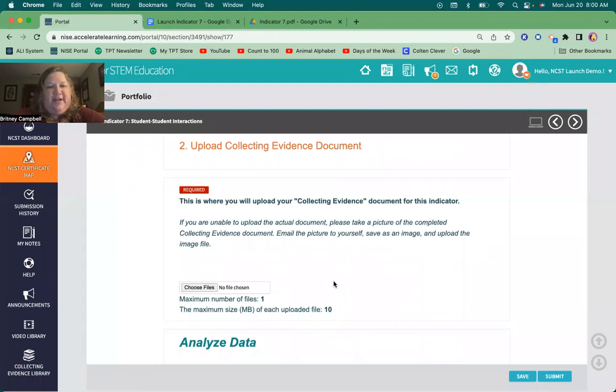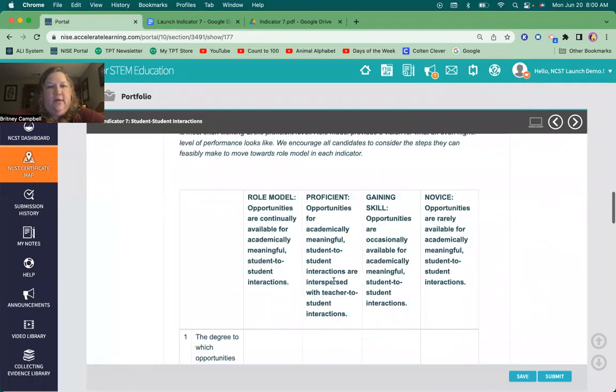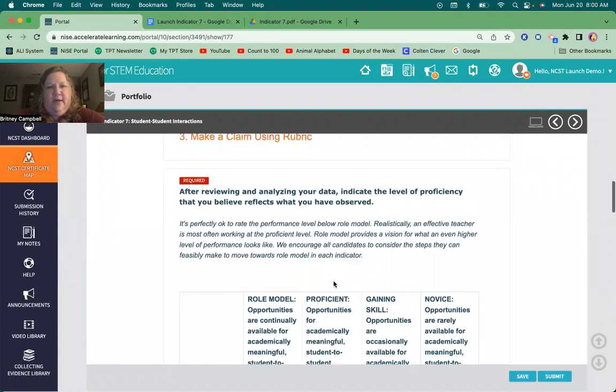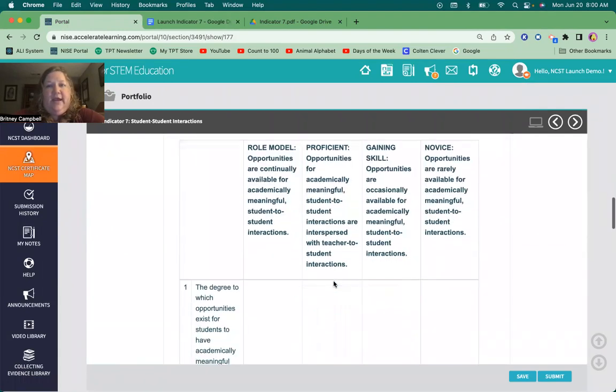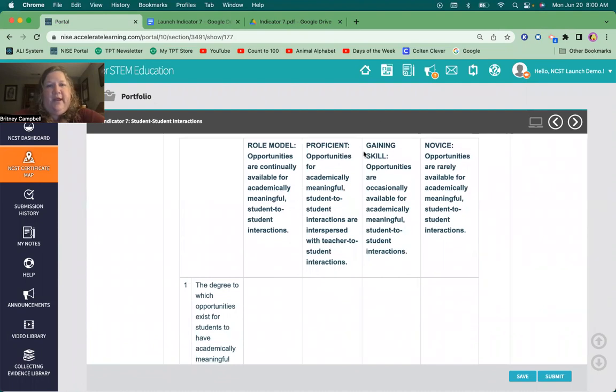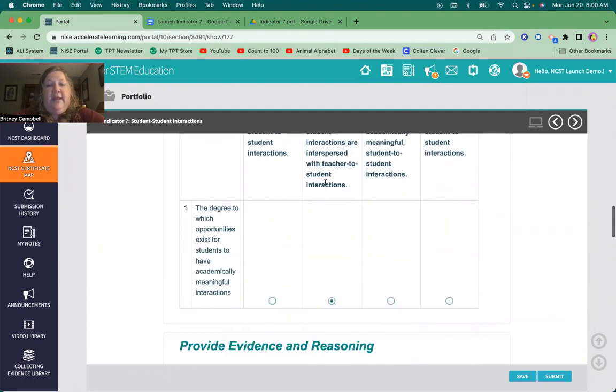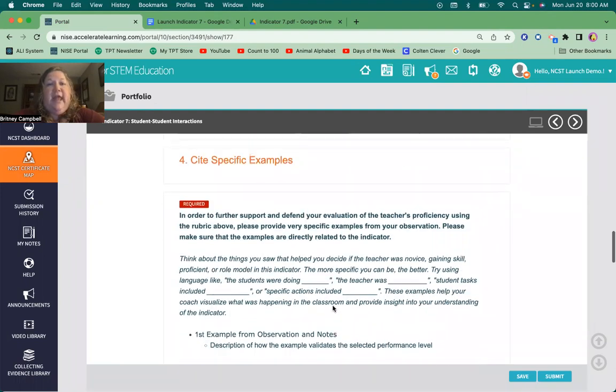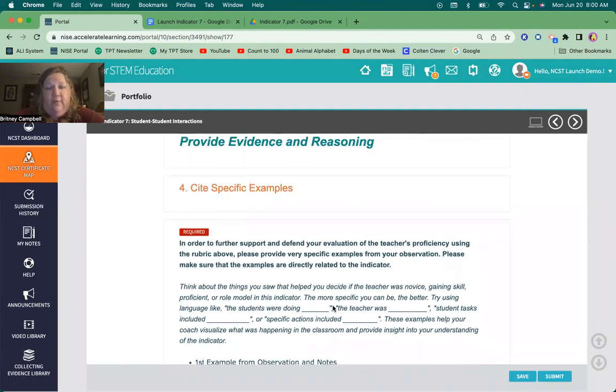So let me show you what it actually looks like in the portal. So here's your instructions for making a rubric claim. Step 3. Here is the rubric for indicator 7. And here I will select what level I feel the observation falls under. Now we move on to step 4, which is providing evidence and reasoning.